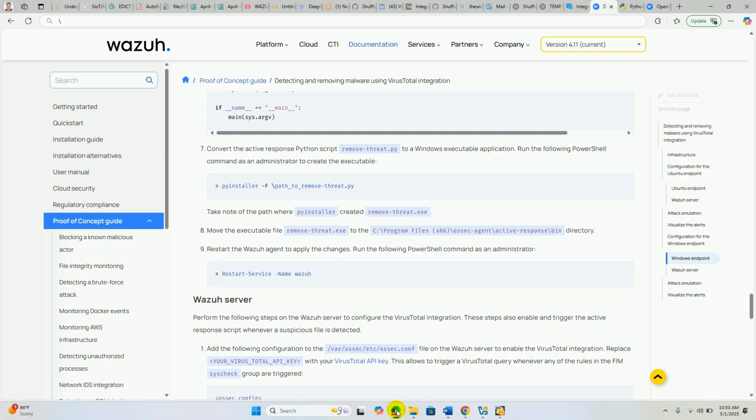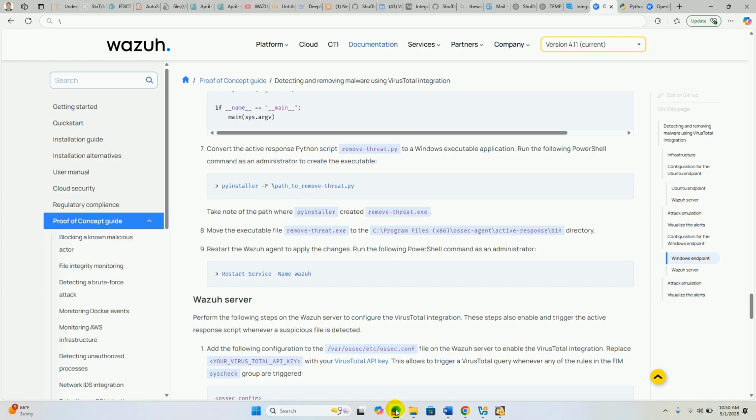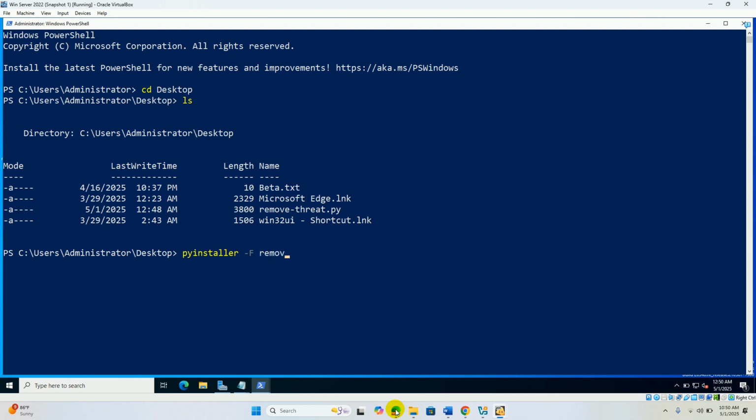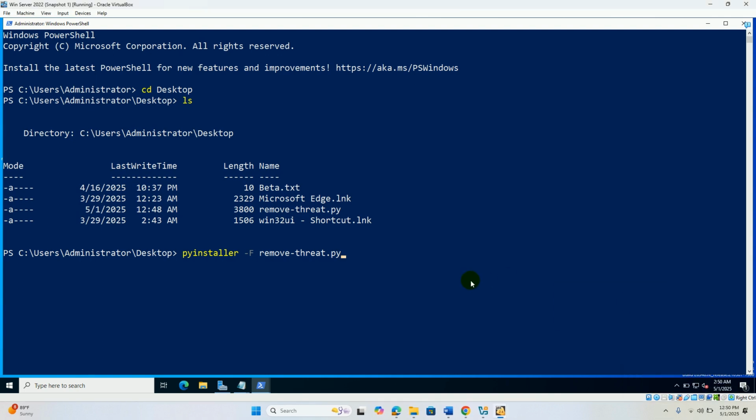Now what you have to do is this command: pyinstaller -F remove-threat.py. So now PyInstaller is executed to convert the remove-threat Python program to an exe file.